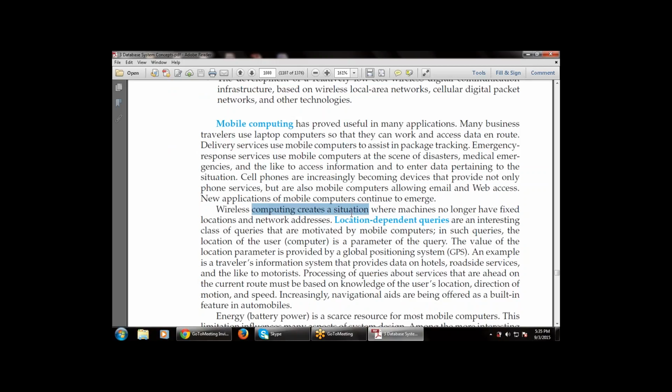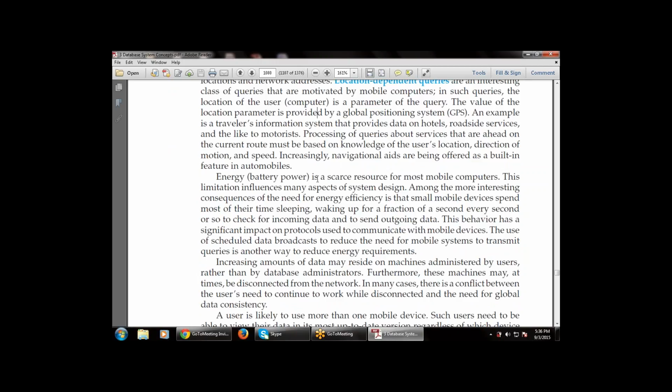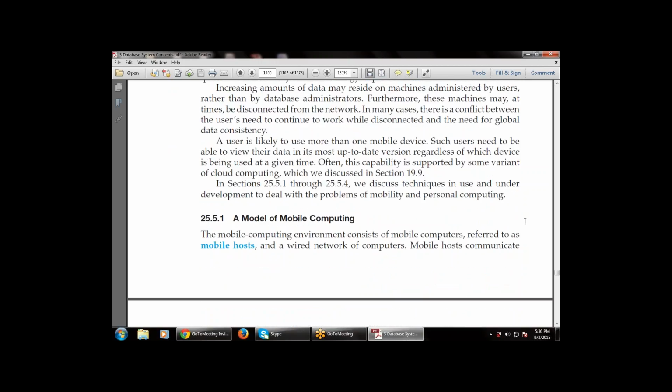And then wireless computing also creates a situation where a wired machine is no longer required, and battery backup is a resource for fast computing. And then there is a model of mobile computing, that is how to use the mobile computing resources.